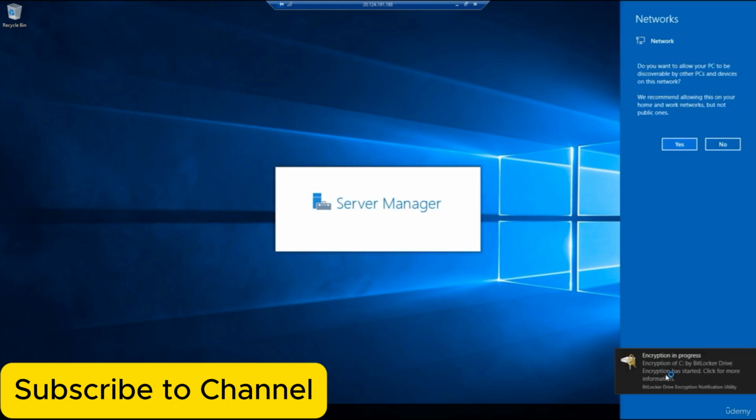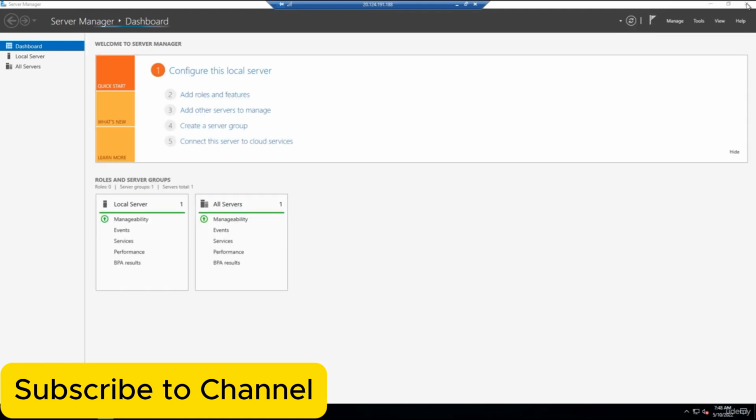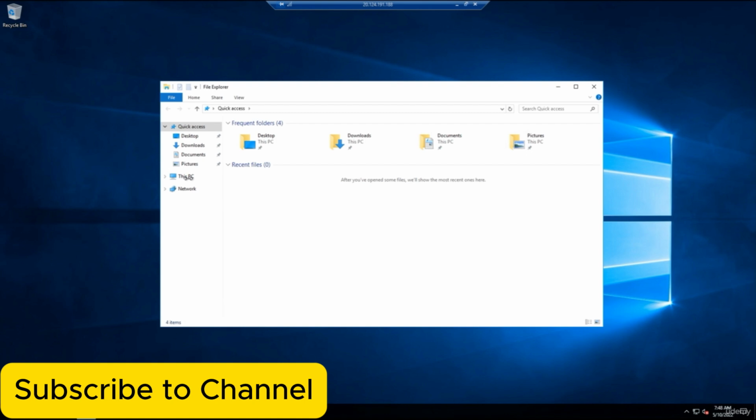And as you can see here, I'm getting an error. I'm getting a message saying that encryption is in progress. I'm going to go ahead and close this down. And I'm going to go ahead and close down Server Manager because we don't need it. And I'm going to navigate to File Explorer. I'm going to navigate to This PC.